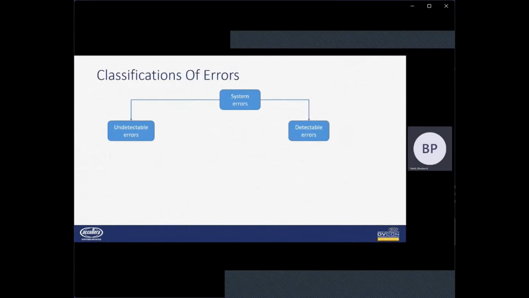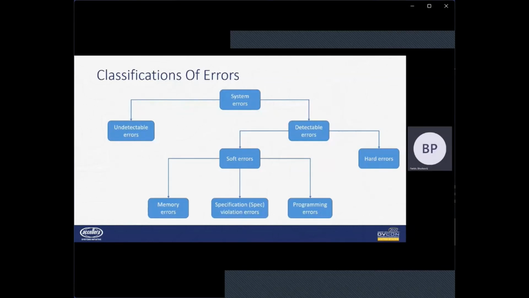Now, detectable errors are further classified into two categories: hard errors, the errors due to which the system cannot be used, for example, a non-repairable cell in the memory, and soft errors, the errors that impact only specific usage of the system. Soft errors can be further divided into three categories: memory errors, for example, single bit errors in memory cells due to external energy radiation; specification violation errors, the errors due to violation of the specification; and lastly, the programming errors, the errors due to incorrect programming of the system.